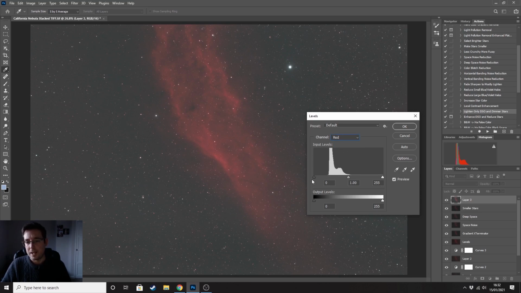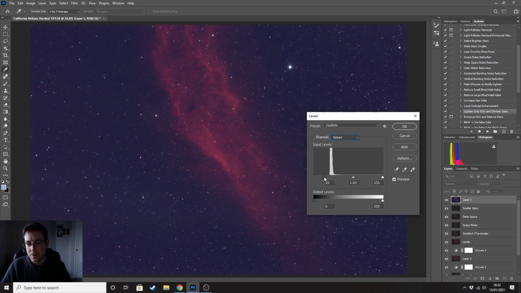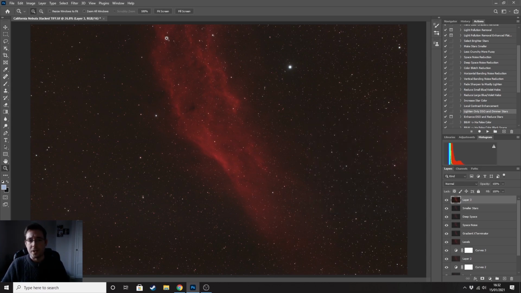And I adjust my levels per channel because you just get a bit more control, and you don't want to go all the way over to your data because then you will lose some of the nebulosity. So I like to leave a little bit of a gap, especially because you can adjust your levels at the end if necessary. So I'm going to leave that there. You can see what a massive difference that's now made to the sky again, but it's also kept a nice amount of detail in the nebula.